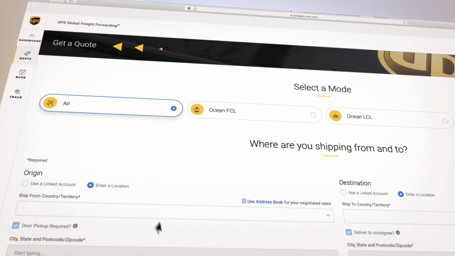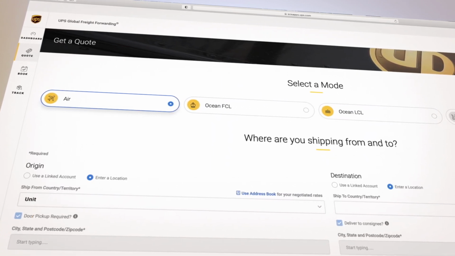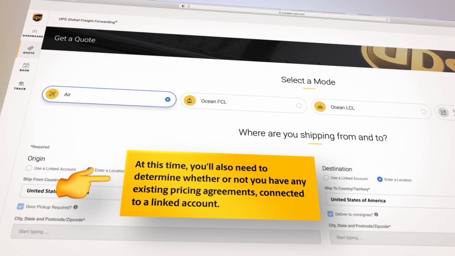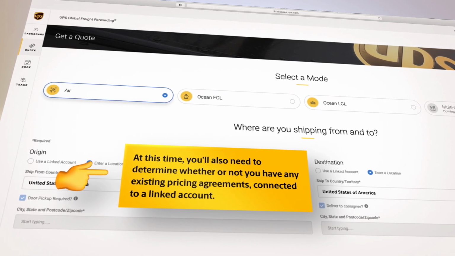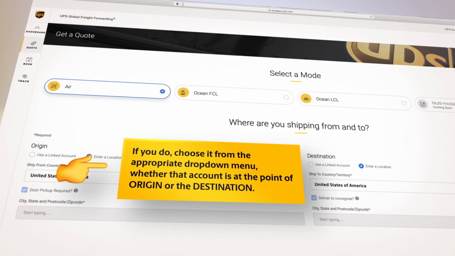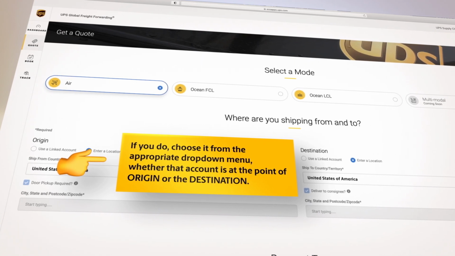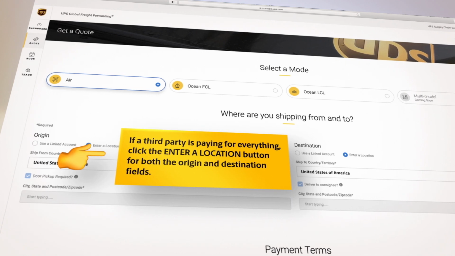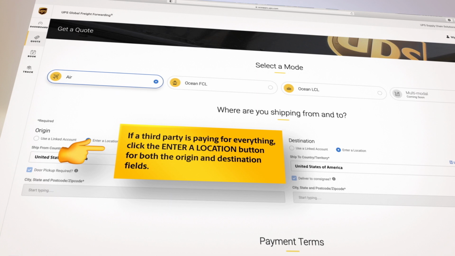Choose your service or mode, in this case, air. Next, you'll need to enter your points of origin and destination. At this time, you'll also need to determine whether or not you have any existing pricing agreements connected to a linked account. If you do, choose it from the appropriate drop-down menu, whether that account is at the point of origin or the destination. If a third party is paying for everything, click the Enter a Location button for both the origin and destination fields.